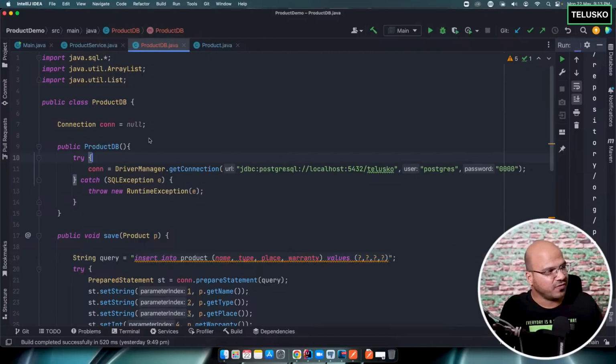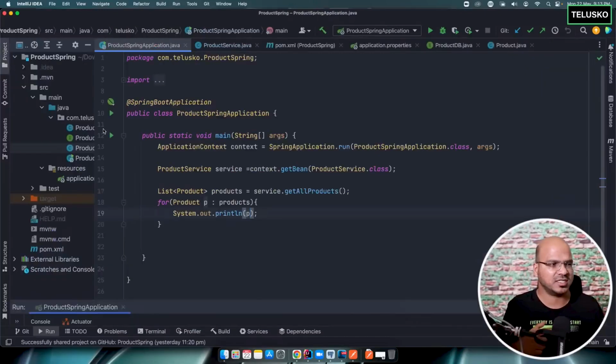Cool. So this is what we have done in the database. But then in yesterday's session, we have seen something called the Spring framework. Now, Spring provides you something called dependency injection, which means you don't have to create the object. You simply have to use the object.